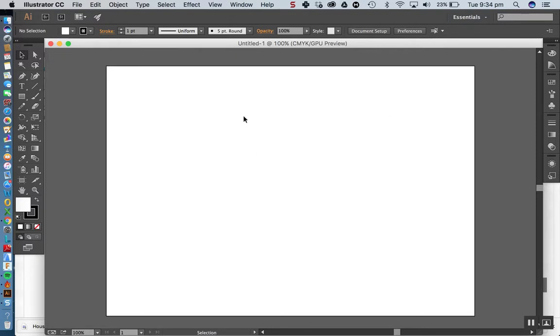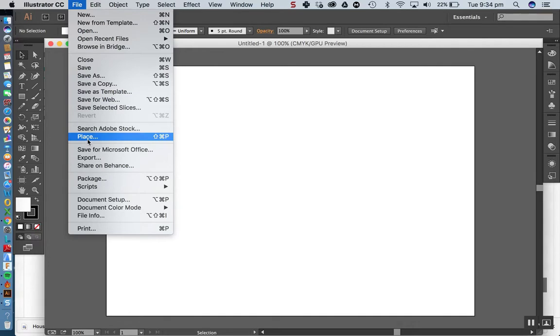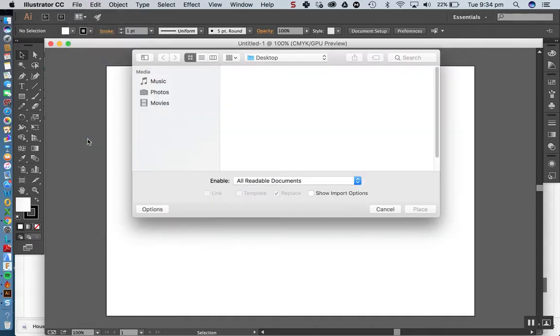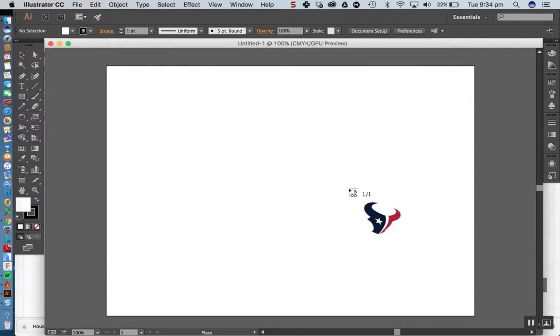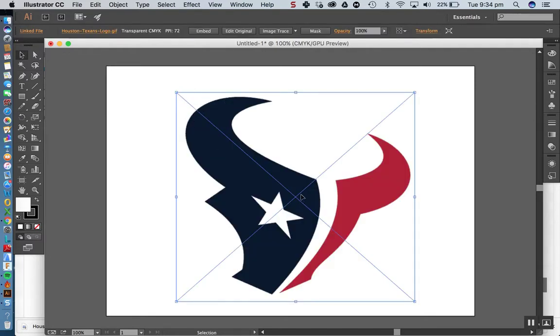Now, the first thing that we're going to need to do is bring our image into Illustrator. Think about inserting; well, in Adobe products, we basically call that placing. So I'm going to go up to File and Place. There it is. Now I'm going to browse for that file, which was the Houston Texans logo, and I can see that's on my desktop, so I'm just going to place that. Great, and then I get this little icon, and I'm just going to click somewhere around here. Boom, there you can see it.